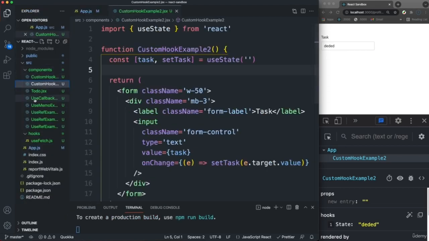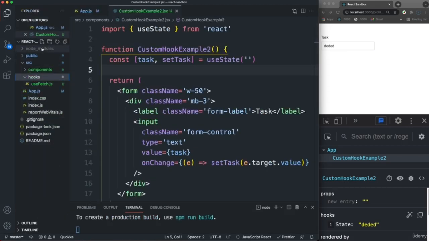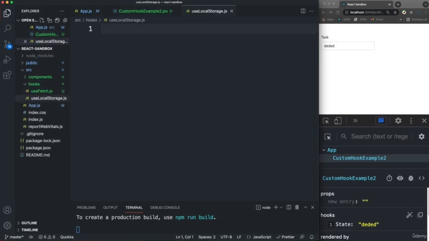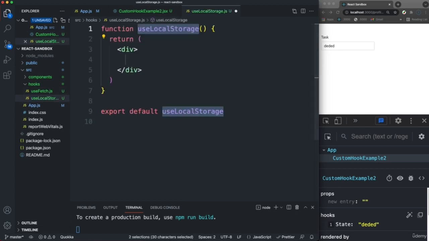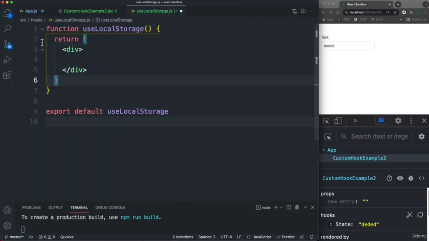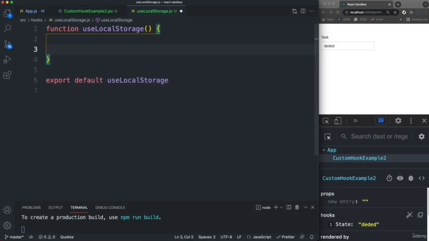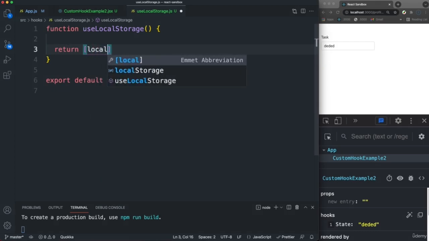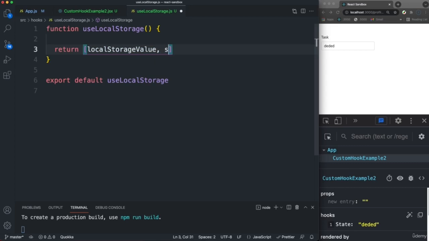So now let's create a new hook. We'll go into the hooks folder and create useLocalStorage.js, and we'll create a function here. And then the return, so what we're going to end up returning from here is, in brackets, a local storage value, and a function called setValue, and we'll be able to use it.